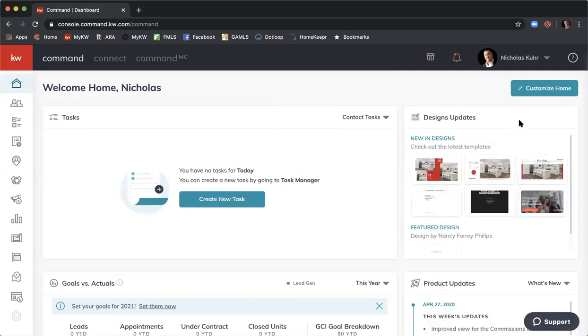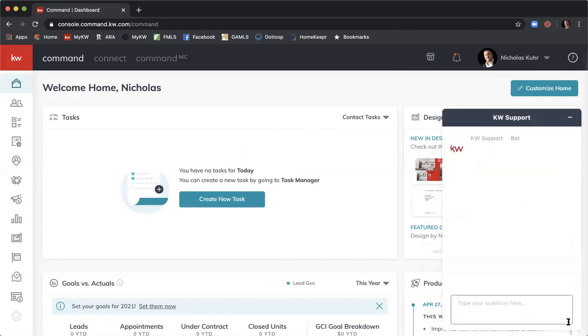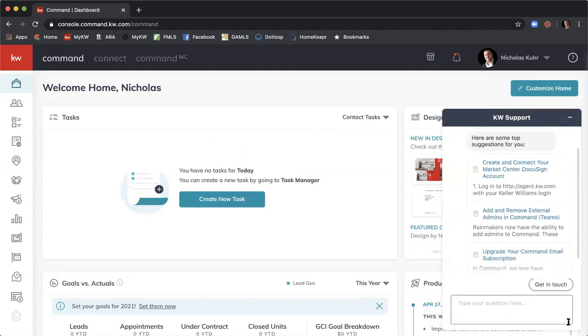And then I also want to point out that in the bottom right-hand corner, there's this little bubble that says support. You can click on there, and that'll also open up that chat window. So if you want to get into support, you have multiple ways to do that.